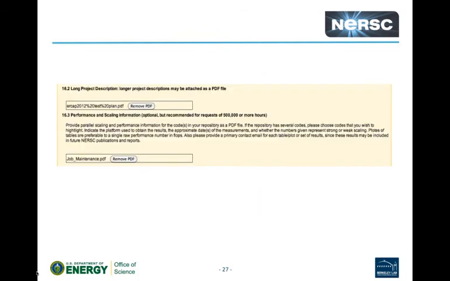Third is a long description. This may be a document that you use to obtain your grant or that details the purpose of your project. It can be uploaded into NIM as a PDF document. You will have the option under some questions, such as this one, to upload a PDF document to facilitate longer explanations, usually something that will take more than 4,000 characters.